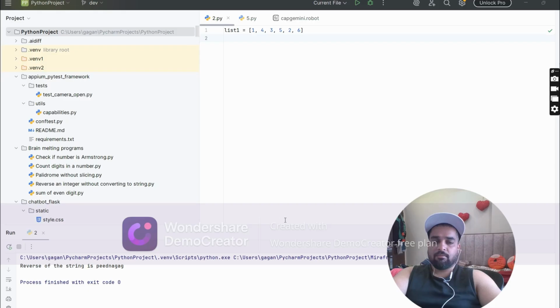Hello everyone, welcome back. In this code, we are going to find out the second largest element in the list. So basically there are two methods.